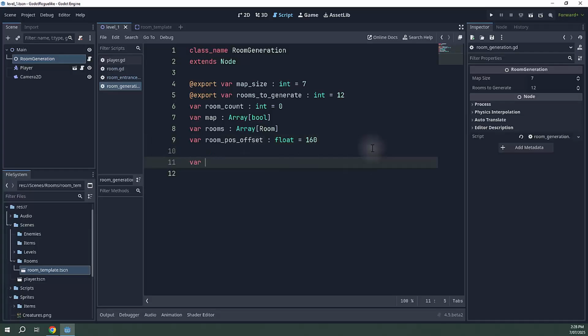We then want to have a variable for our first room x, int equals 3. So essentially this is going to be the index for the x and y for where we want our first room or our starting room to be on the map. So if we have a grid of 7 by 7, then 3 and 3 along the x and y is going to be the center block in the grid, okay?